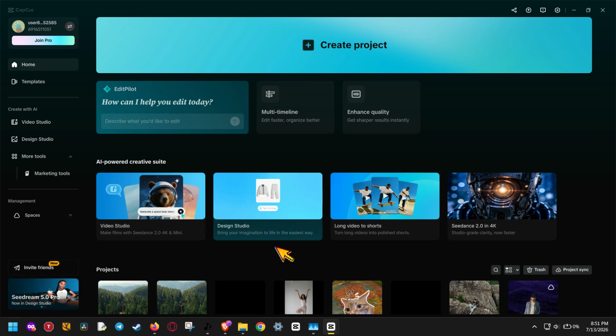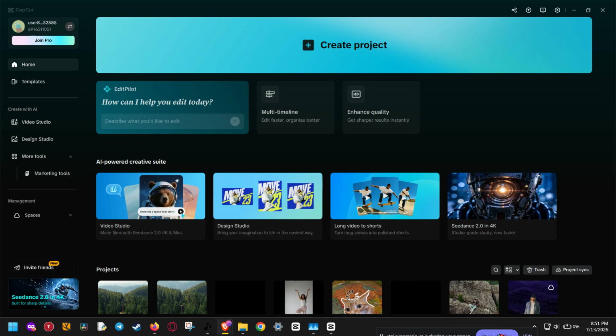Just remember that deleting your account is usually permanent, so if you have any important projects, drafts, or settings you want to keep, make sure to back them up before finishing. That way you won't lose anything important by mistake. And that's it. You've now learned how to delete your CapCut account on desktop.